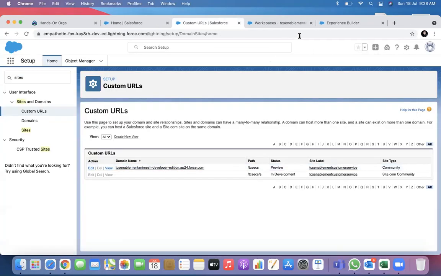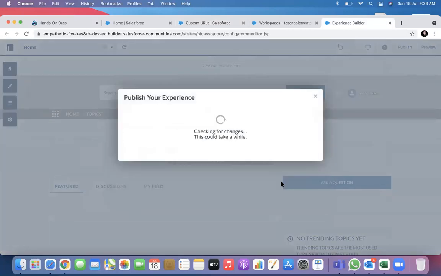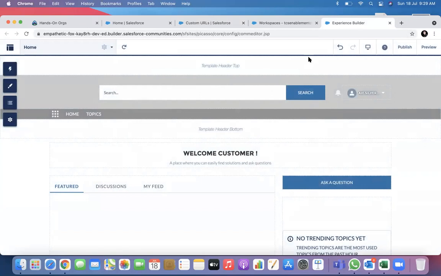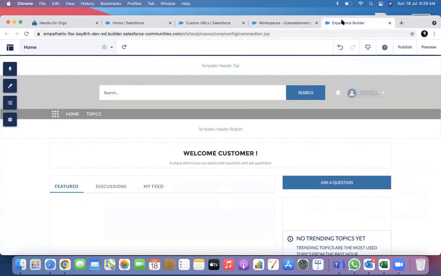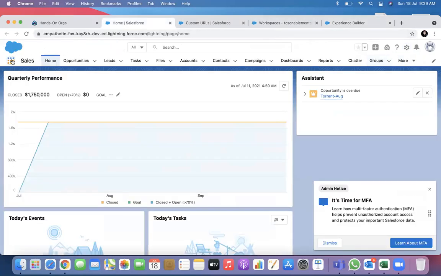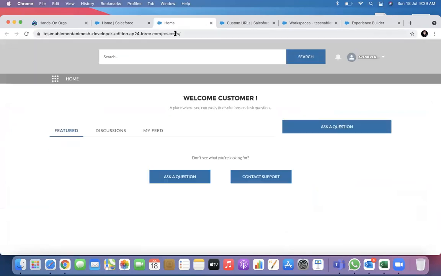Now what we are going to do is publish. And if you publish this, what happens? This also shows up as an app for internal people. I don't know what name I gave it. TCS enabled customer service, right? This becomes an app for you. If you click this, you see this is the URL. It goes into this.